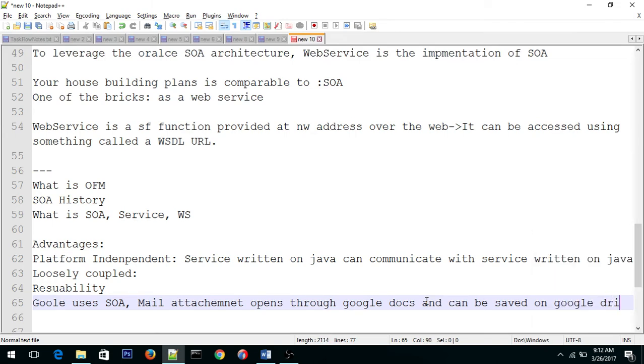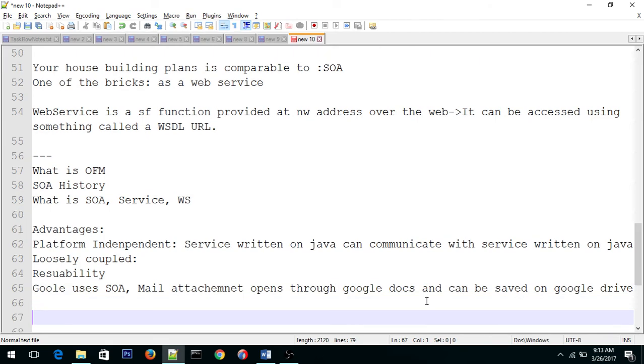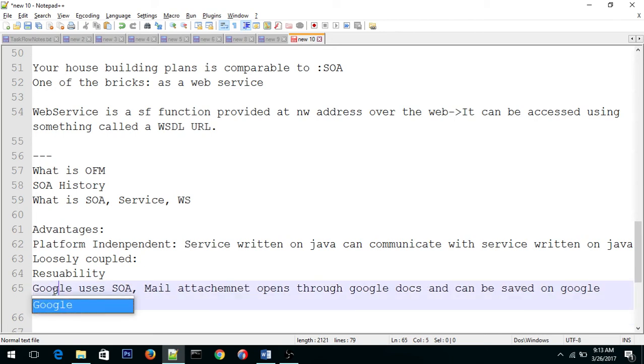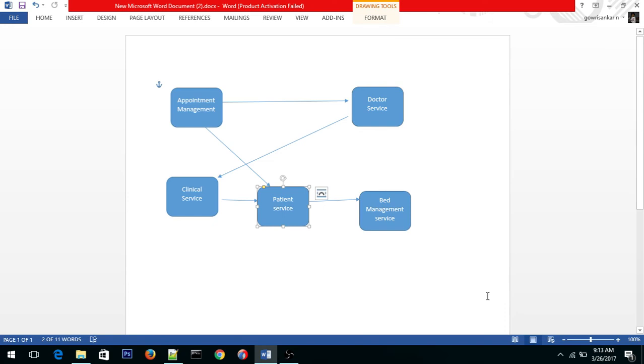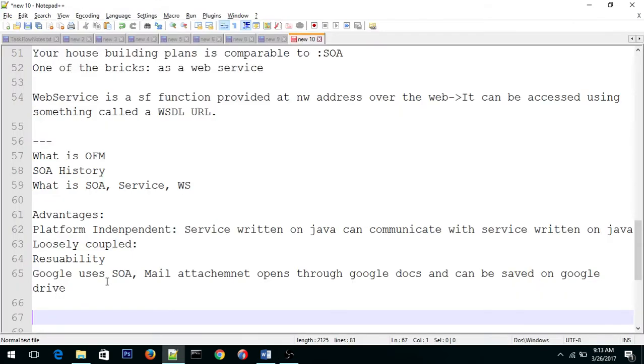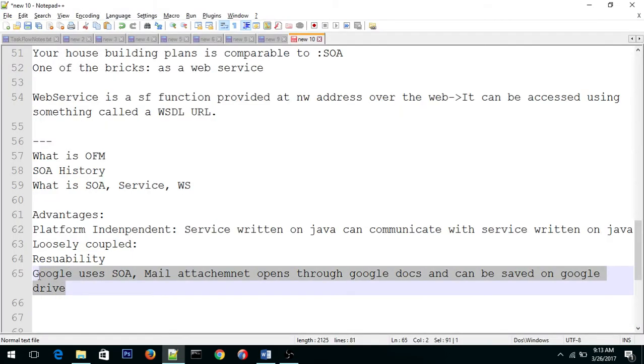This is only possible when organization follows service oriented architecture. This is only a simple example. Google uses SOA. The mail attachment we generally open through Google Docs, or even from the browser, opens in Google Docs. And if you make some changes, you can save it in Google Drive. So by having everything in service oriented architecture, we can achieve these kinds of benefits, right?